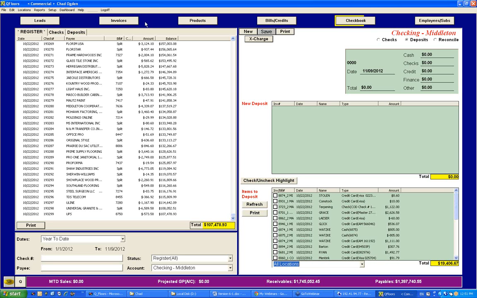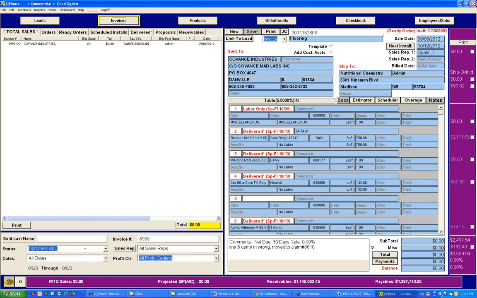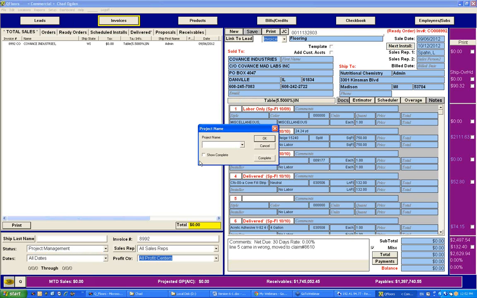Projects. Let's talk about projects for just one second. Project management. You'll see here that if you do show complete, it will only have a list of projects that we have identified as being complete. And so if you click on a project like this one right here and then hit the complete button, it will mark that project as being complete. So it doesn't show up in the drop-down list anymore? Exactly, to make the drop-down list more manageable.